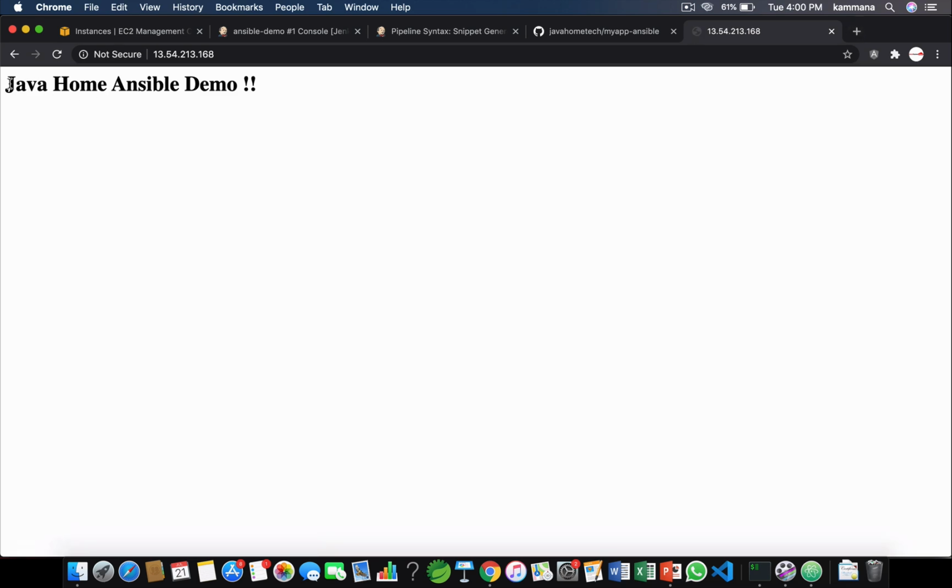Yes, so the sample application deployed through the Ansible playbook is up and running. That's all from this demonstration.